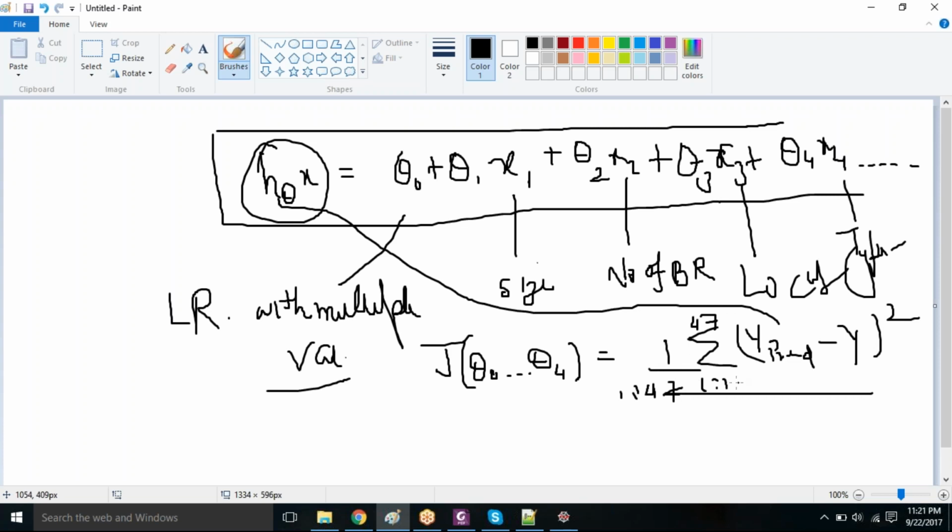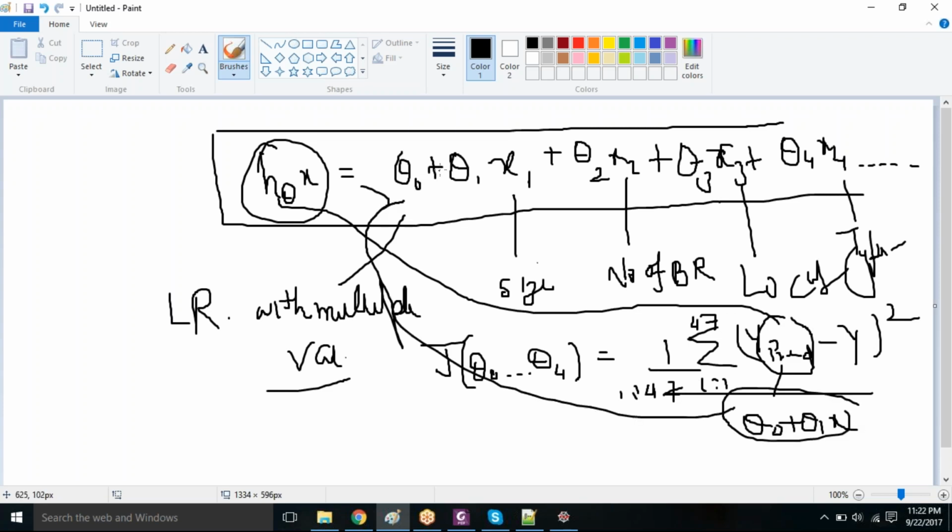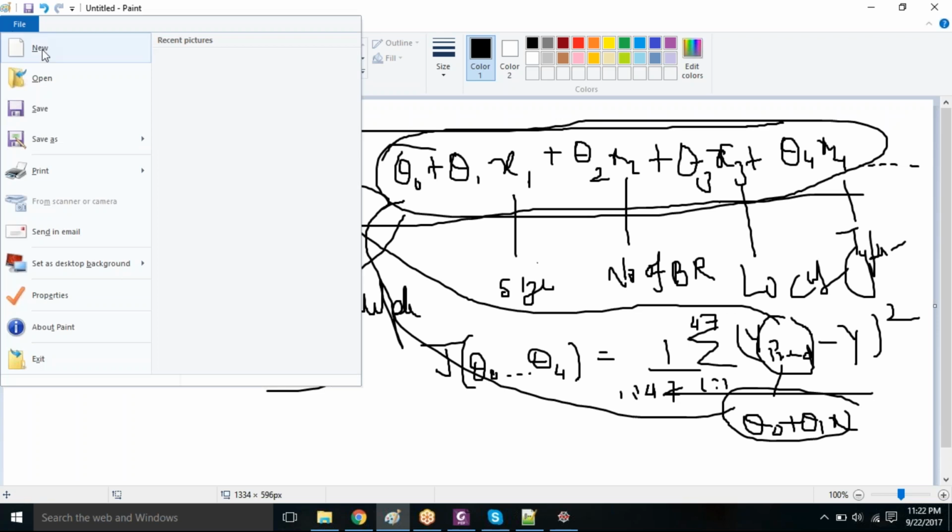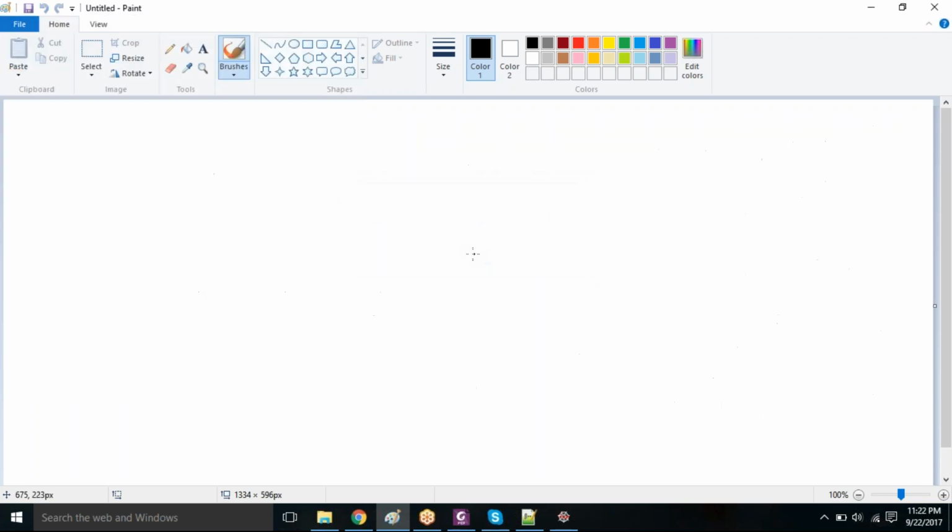But the only thing is now y predict. Initially it was calculated simply by theta naught plus theta 1 x. Now it is calculated by this whole thing. So this is how the linear regression with multiple variables will be done. So the formulas will remain the same.